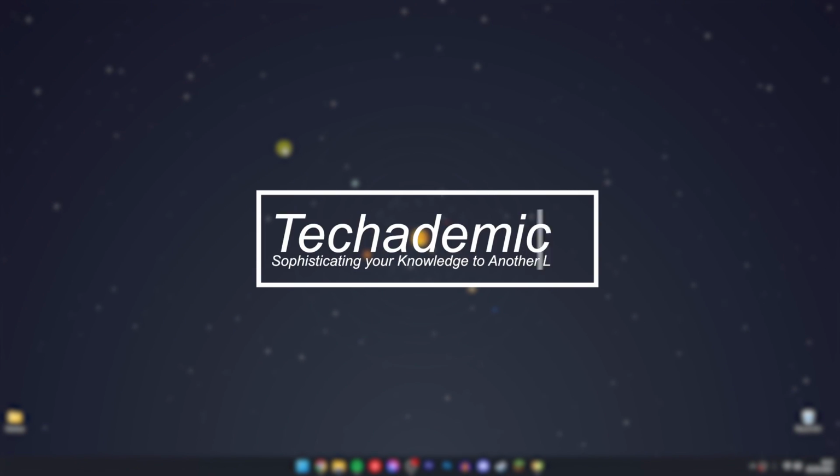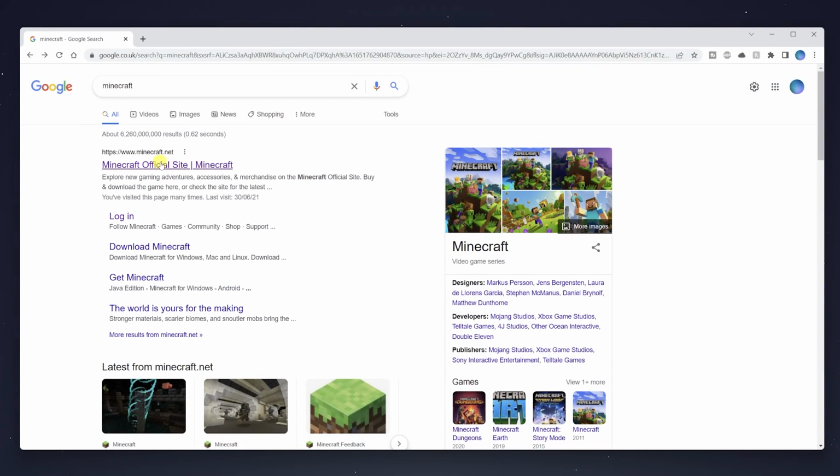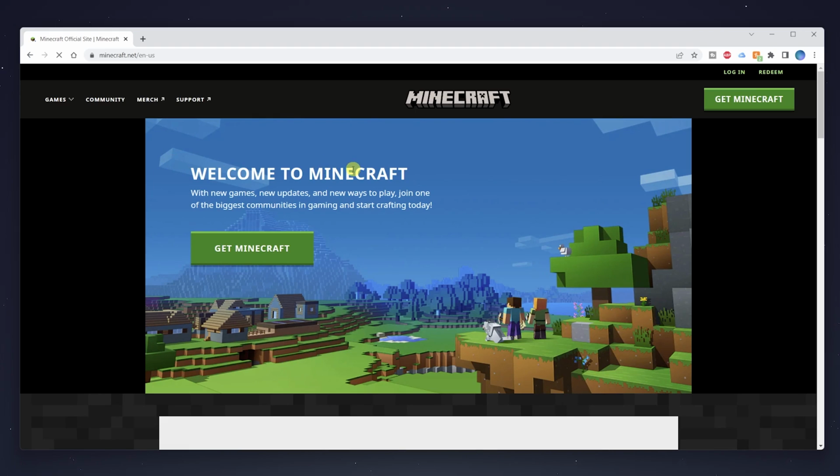So in order to change your Minecraft username on Java, it's actually very simple. The first thing you need to do is go to your web browser and you want to go to minecraft.net, and I'll leave a link in the description. Once you're here, you want to go to the top right hand corner and click on login.